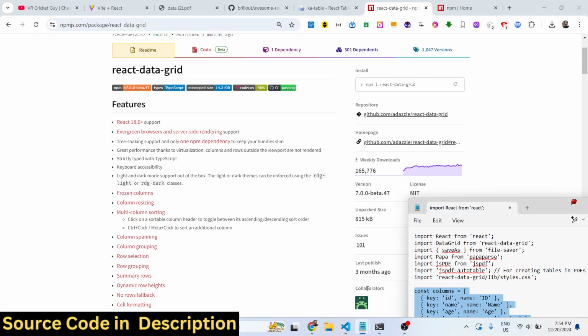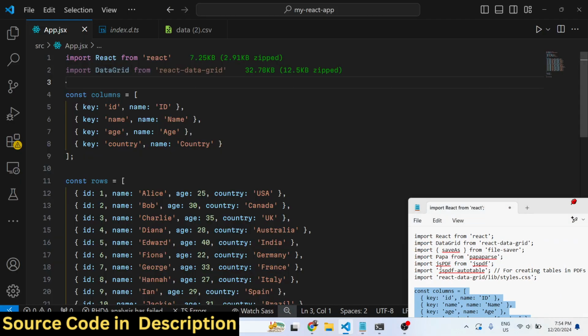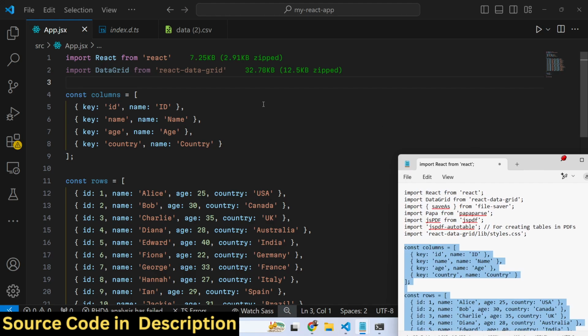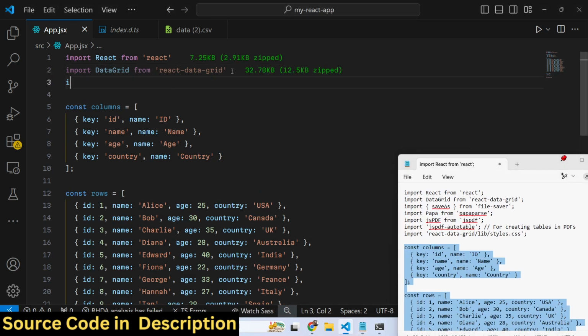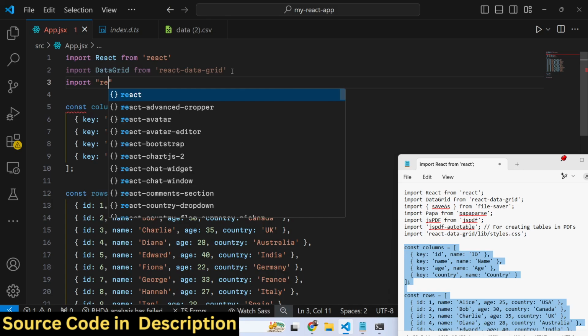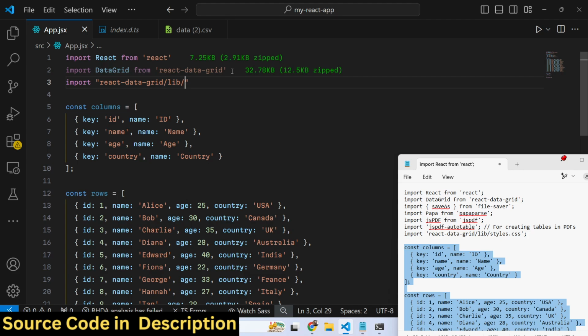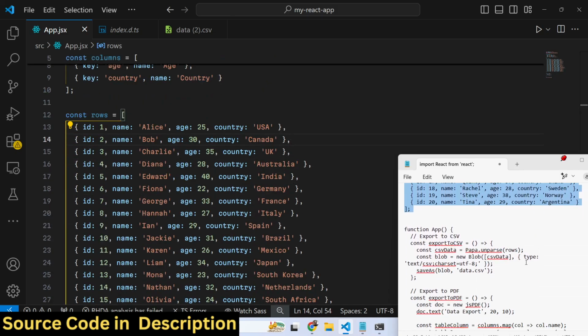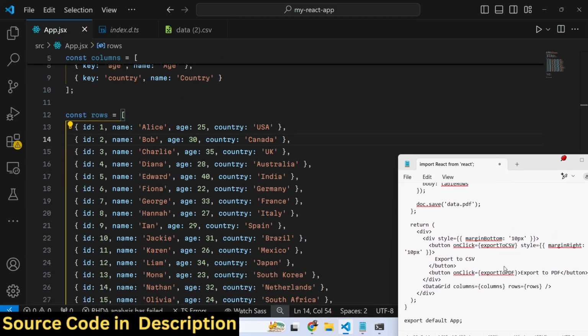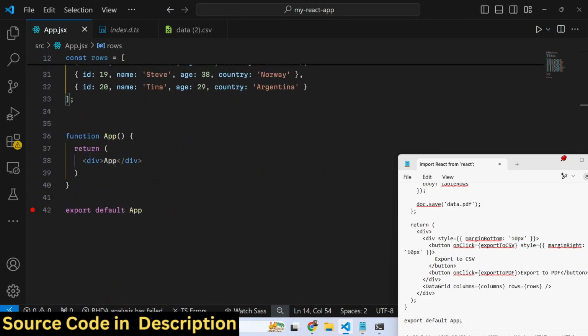It's quite a popular module, 165,000 weekly downloads, and it also offers a CSS file as well. We do need to import that for the styling. It is contained inside React data grid, and it contains a lib folder, and inside this we have the styles.css file. After you import it, you can directly embed this in the JSX.